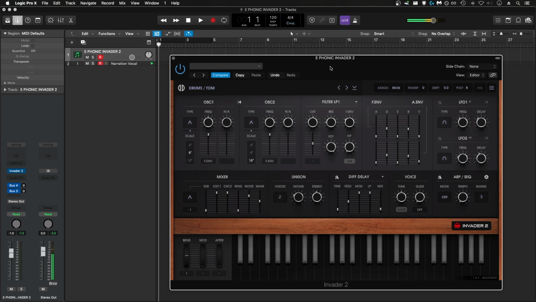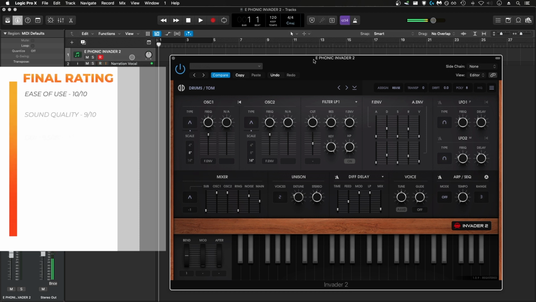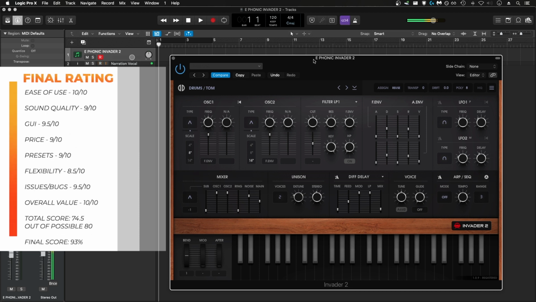I think I'm going to be using this in a lot of my future productions, for genres like synthwave, retro house, even some hip-hop stuff where I want a deep analog sub-bass. Invader does sci-fi sounds very well. Anything where you're trying to create an analog-style sound and you want high-quality sound. I can definitely see myself using this plugin a lot more in the future. And I can also see myself going to check out what else E-Phonic releases.